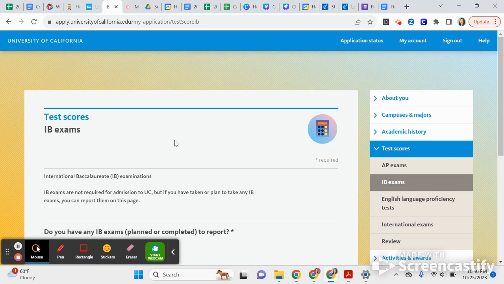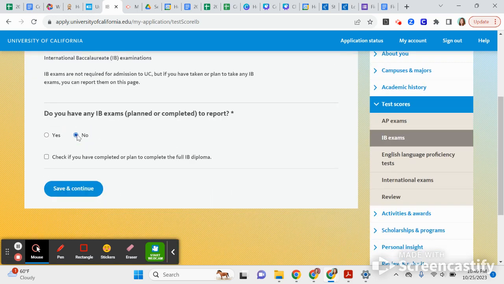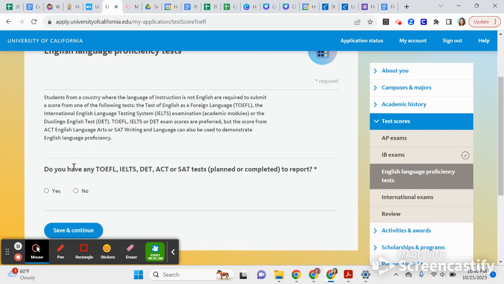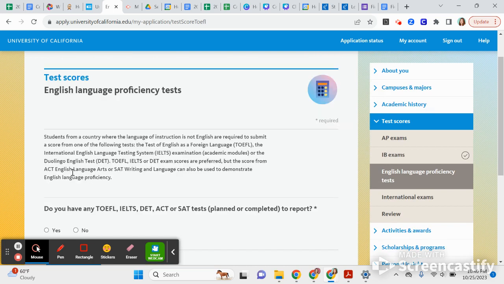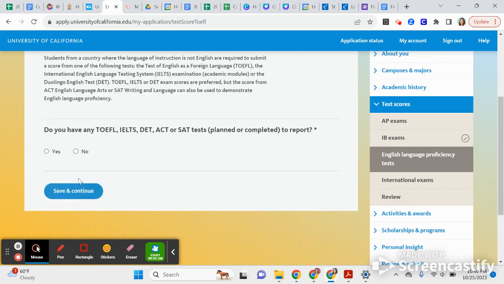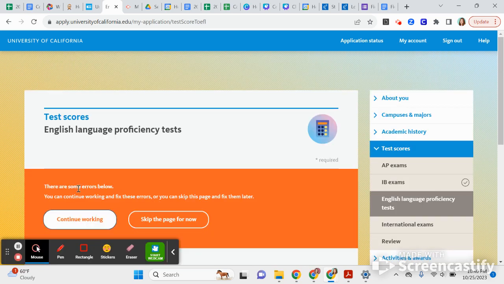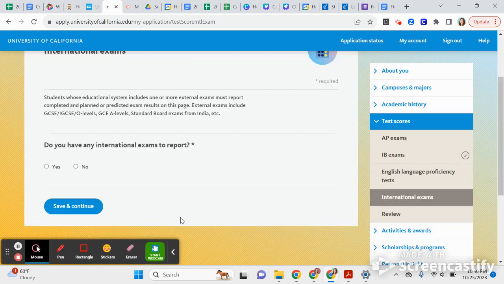So then it's going to go into IB tests. We are not an IB school. So you're going to go ahead and click no. This is where, if you've taken any English proficiency tests, you can put those down below. The UCs do not accept the SAT or the ACT, so no need to report that. This is if you have any international exams to report. So a lot of international students have exams that they need to report here.